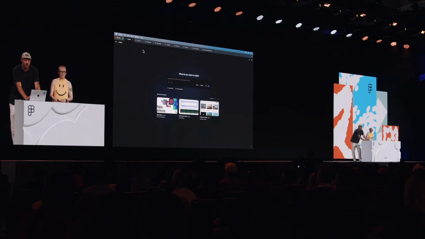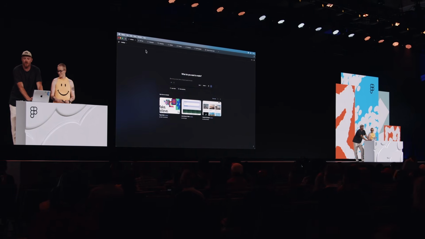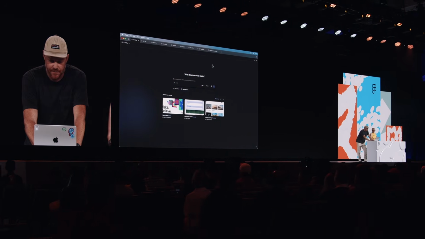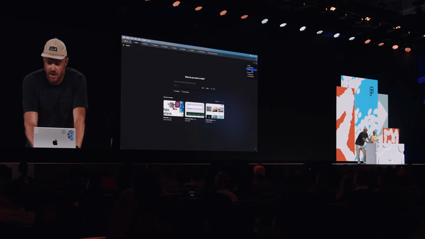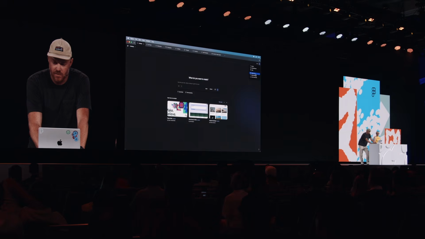All right. So here we have a brand new Make file, and this is where we're going to start to create our Make kit. The first thing I want to do is go over here to this gear cog icon, and there's a create a kit option. I'm going to create that kit.